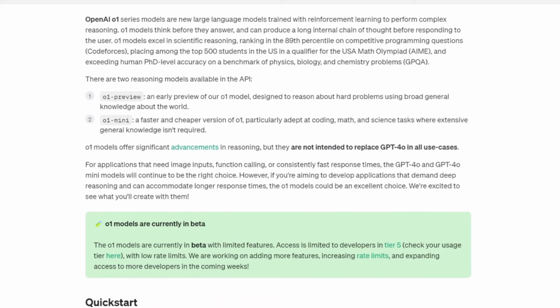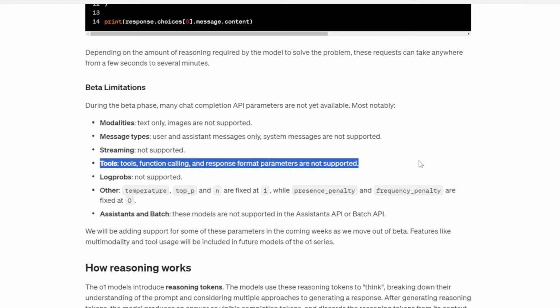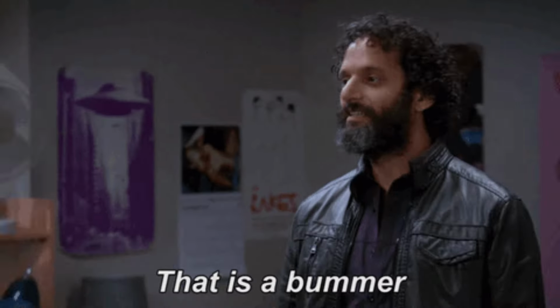In the beta preview of O1, there are going to be a lot of key features that are missing from the model, including tool messages and function calling, which are both absolutely necessary for AI agents. What this means is, unlike other models like GPT-4o, O1 by itself will not be able to interact with the outside world with things like APIs or web search. You need function calling for that.